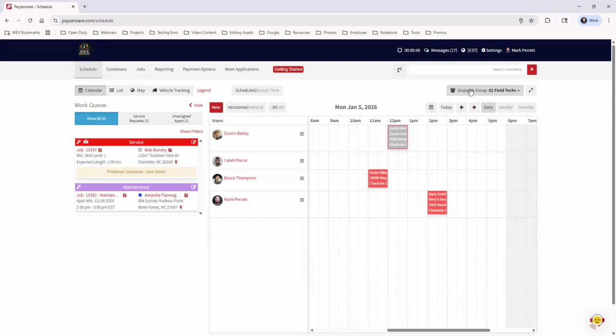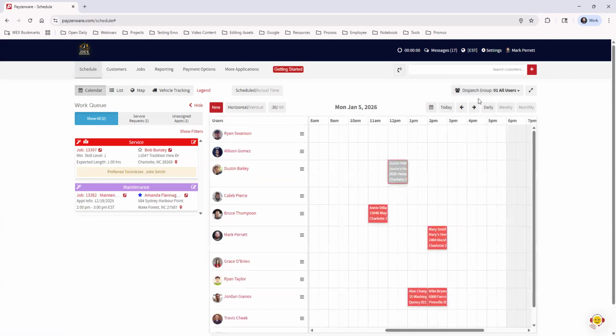You also have dispatch groups. Now we will go over setting up your dispatch groups in just a little bit, but the dispatch groups are going to allow you to set up different groups for your team. Let's say you have a smaller team, maybe you have 1 or 2 technicians, maybe you only need 1 group because you'll just be looking at fewer people. But if you have a large team or maybe even different departments of the company, you may want to separate those so you can see different schedules of different team members through these groups.